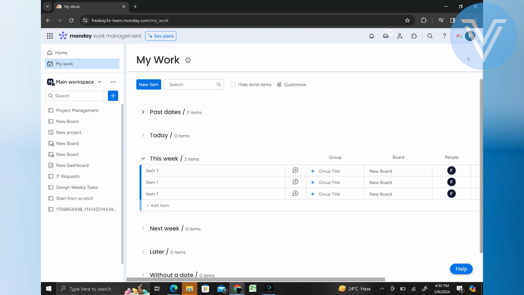By accessing the My Work section on Monday.com, you can easily see all tasks assigned to you across different boards and workspaces, helping you stay organized and focused on your priorities.